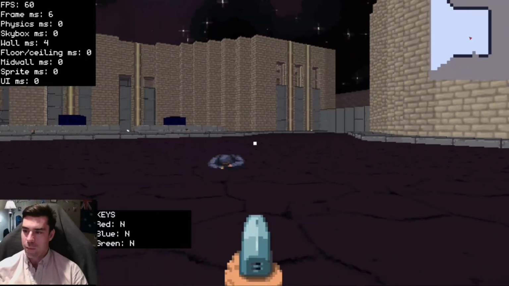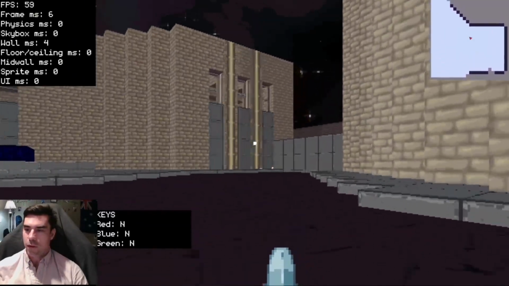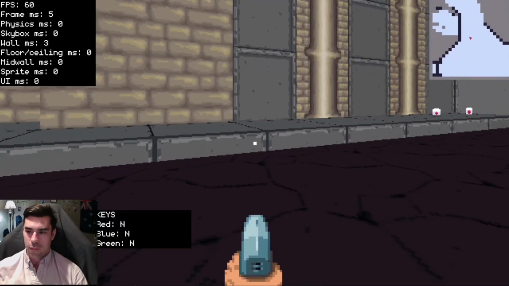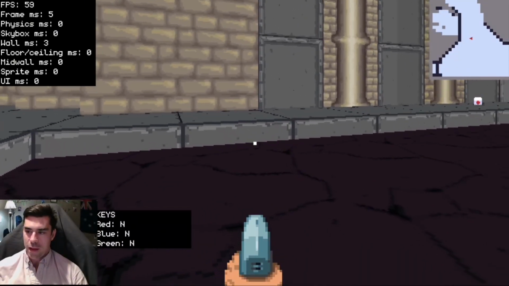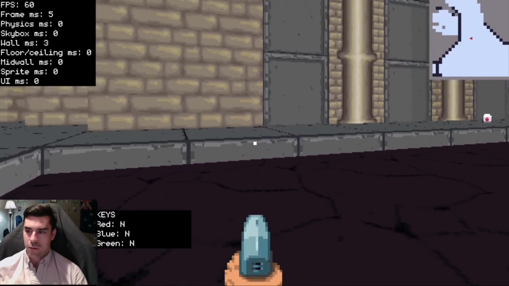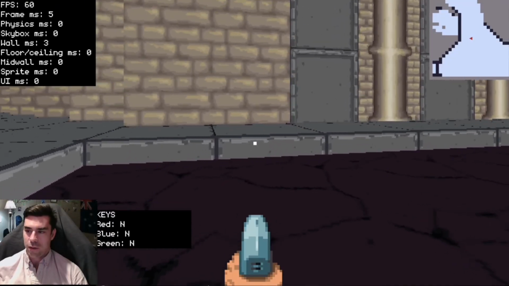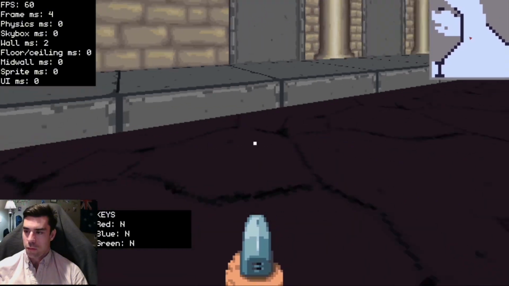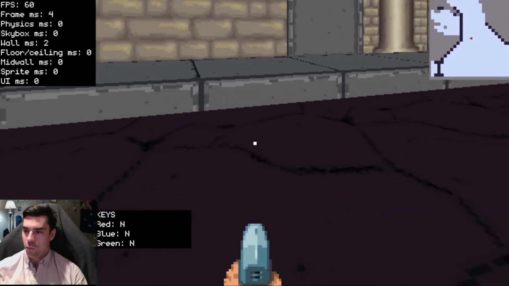Put this away because it's buggy. Okay, so if we come over here and have a look, if you see what I'm trying to circle with the reticule here, that is wall. It's a wall, it is wall.